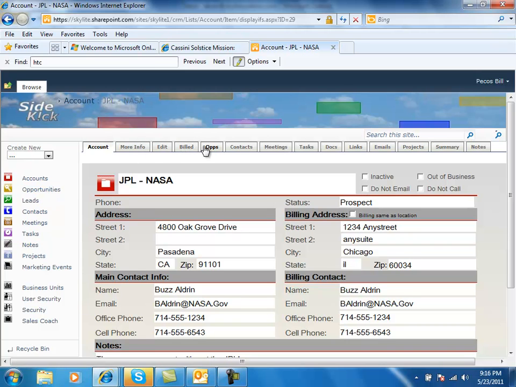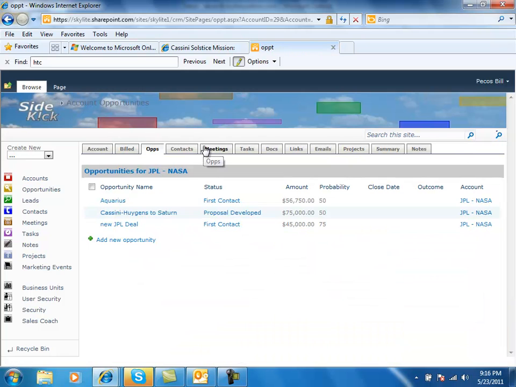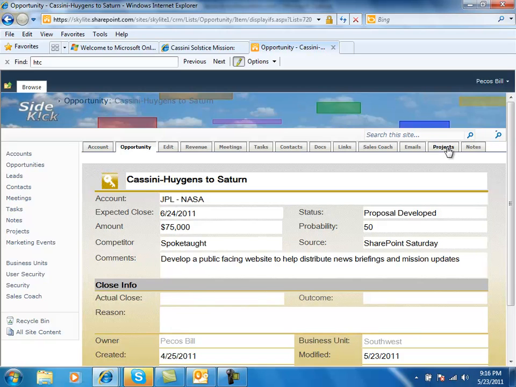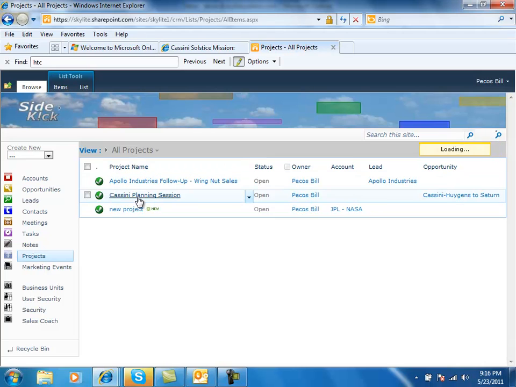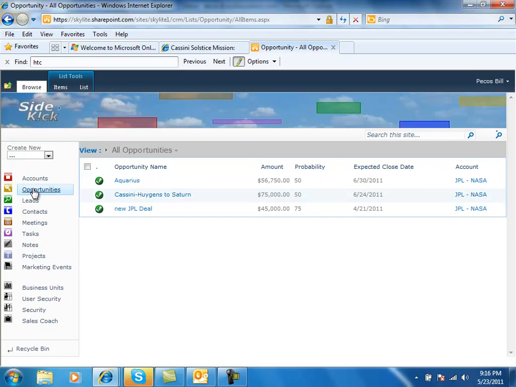Okay, so let's look at, there's a very interesting one here called projects. Let's go into the opportunities. Let's look at Cassini-Huygens, and let's look at projects. And I have a project here called Cassini Planning Session. Okay, now I can also get to all the projects here just by clicking. These are the ones I can see, and now I can see Cassini right at the very top level. But realize that that Cassini is actually attached to this particular opportunity.